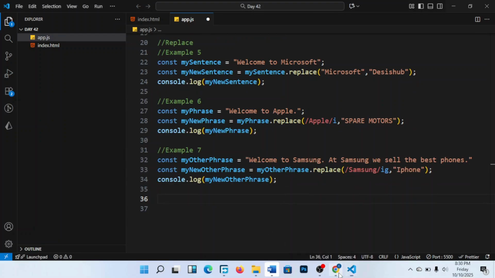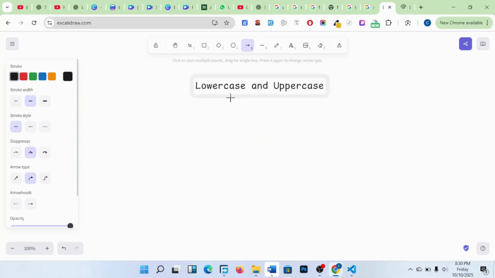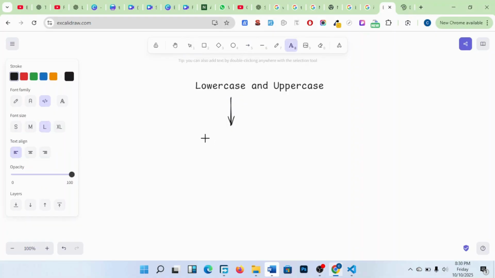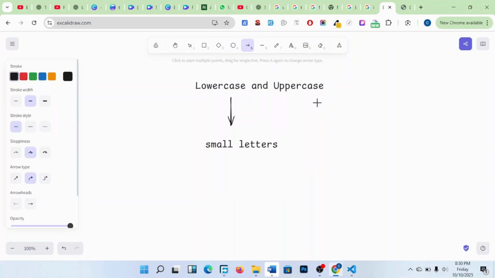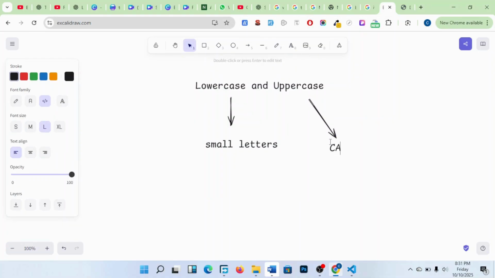This one here changes to small letters, while this one changes to capital letters. Okay? Capital letters. This one changes to capital letters. Okay, so let's understand this very well.